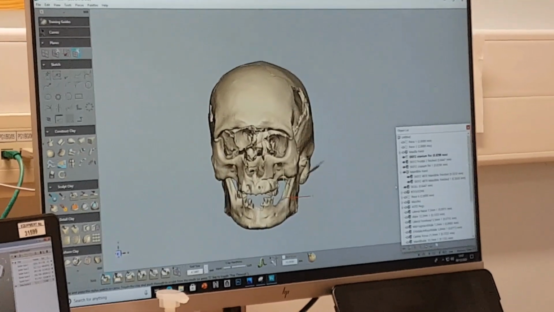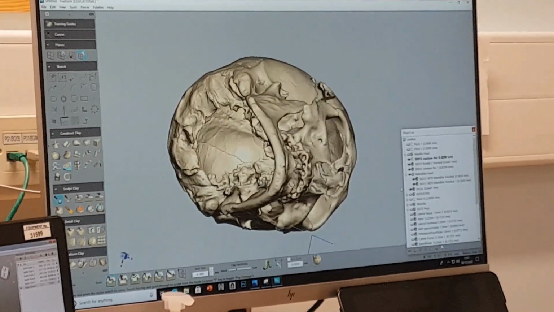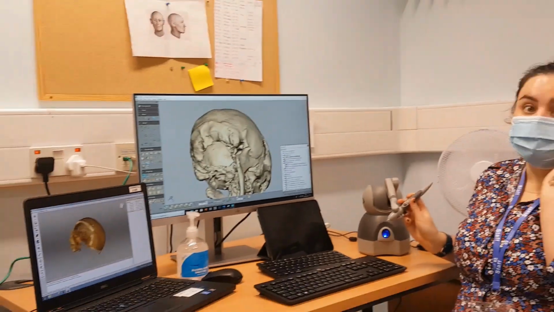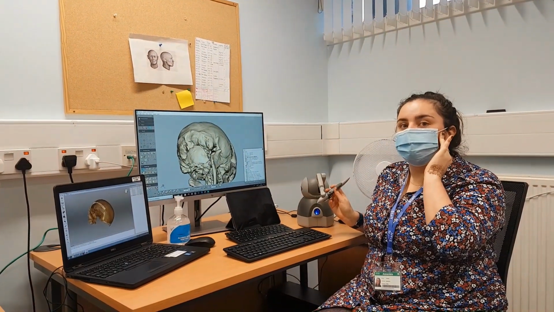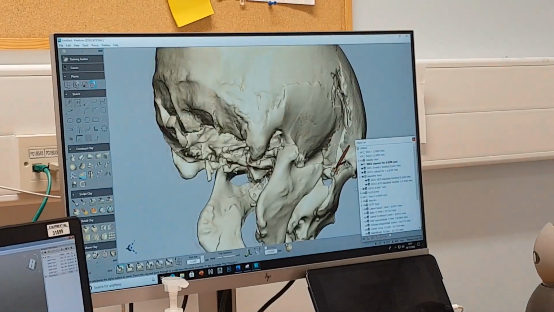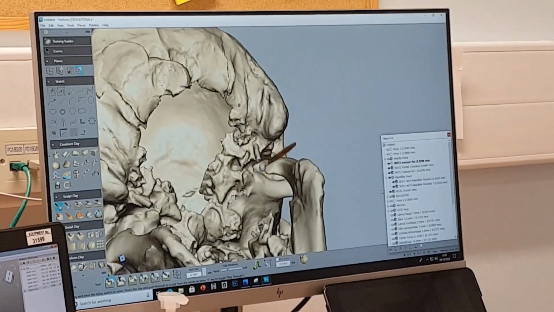Now the mandible is a really tricky area to attach because it actually has a joint. So the joint is the TMJ, the temporomandibular joint, and it's the joint that you can feel when you're eating. So the head of the mandible sits in the TMJ just in here like this.